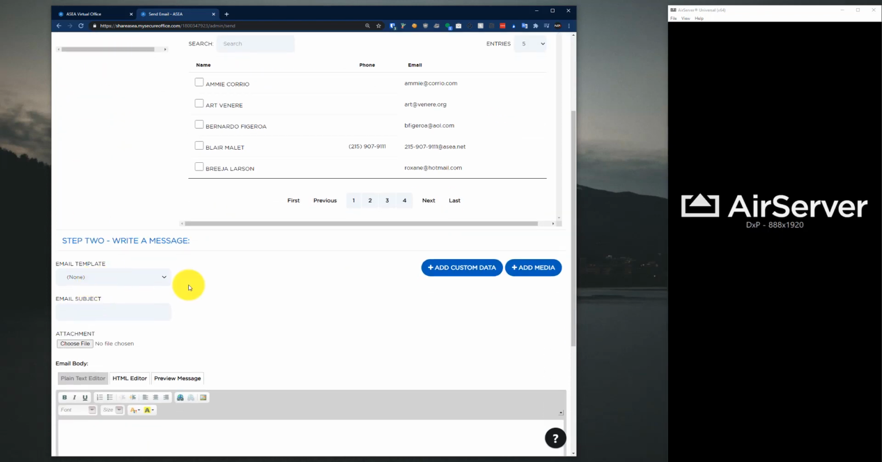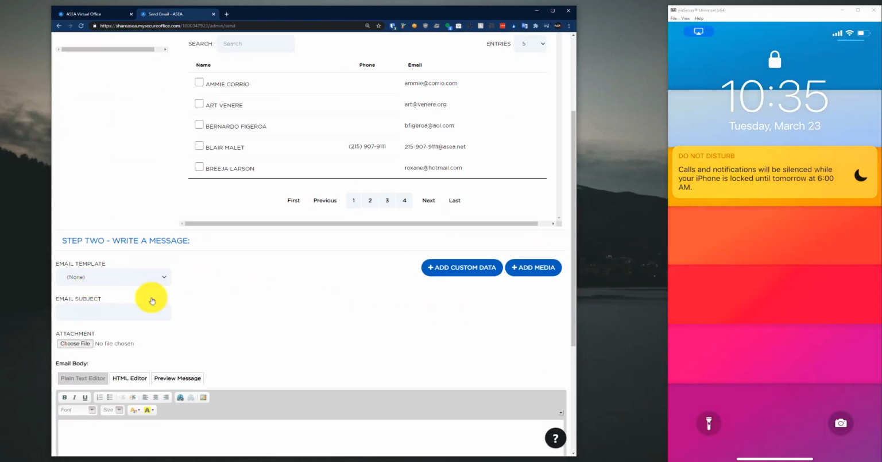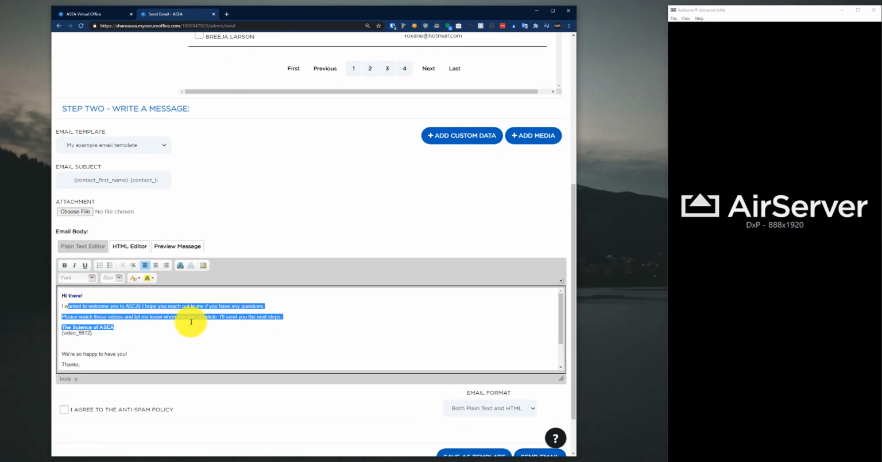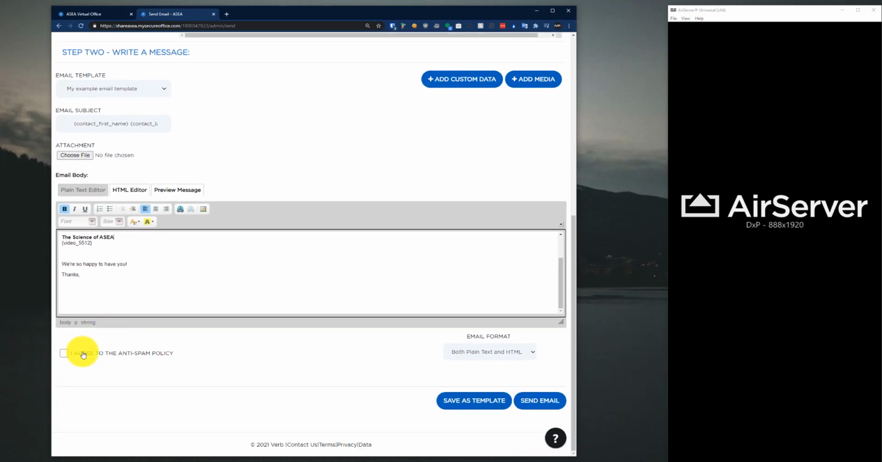Now this is the area I wanted to show you here, is the email templates. Now that you have created your first one, you have the ability to go to My Example Template, and you can see here my email subject gets pulled in, that message there that I have below gets pulled in, and things like that. So let's go here and agree to the anti-spam policy, and let's just simply send it.